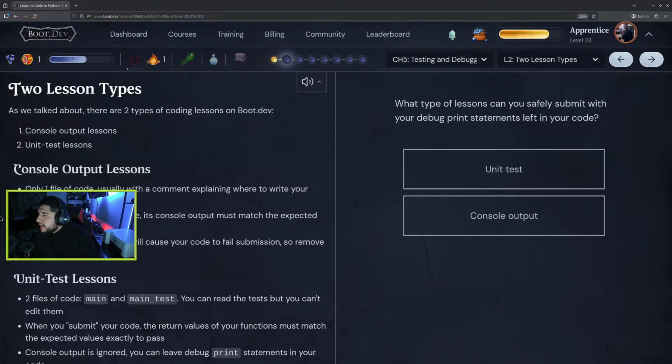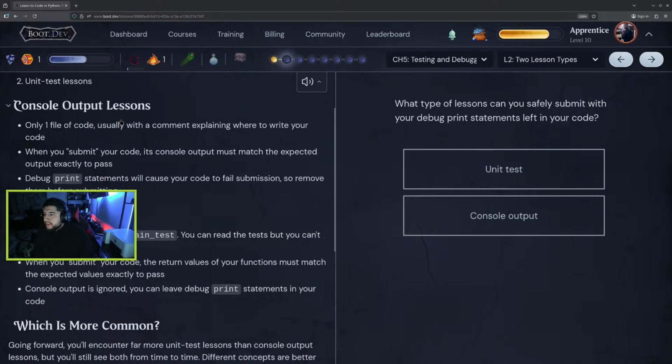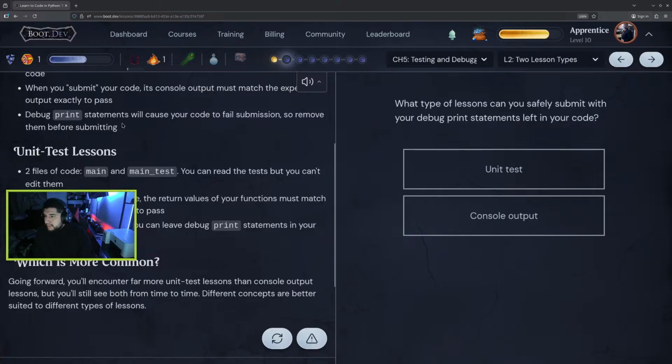Two lesson types. As we talked about, there are two types of coding lessons on Boot.Dev. 1. Console output lessons. 2. Unit test lessons. Console output lessons have only one file of code, usually with a comment explaining where to write your code. When you submit your code, its console output must match the expected output exactly to pass. Debug print statements will cause your code to fail submission, so remove them before submitting.